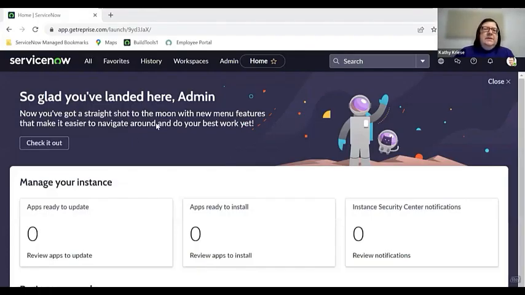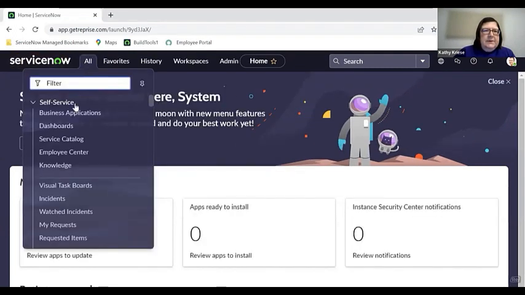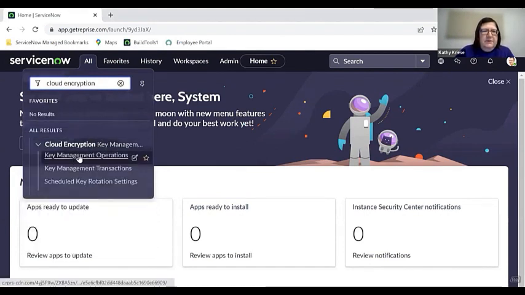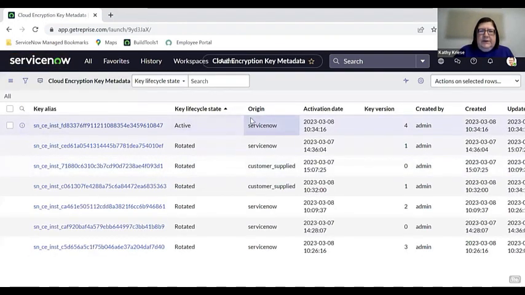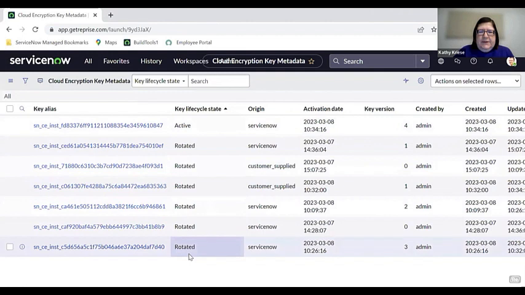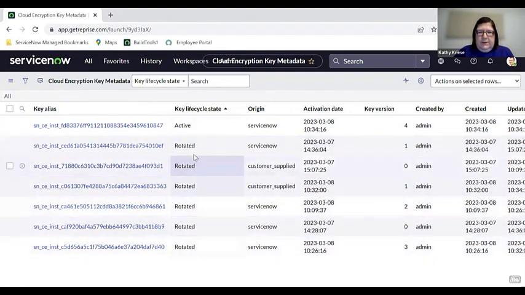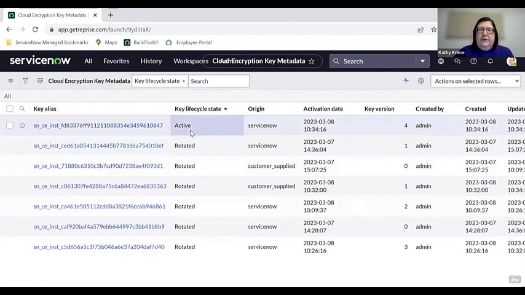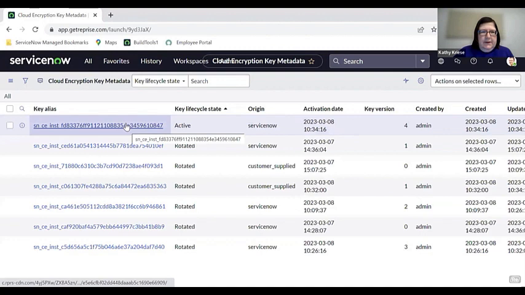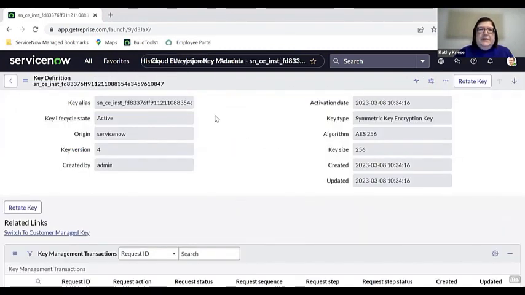All right, so this is a sample instance that we have, and we're going to start going to Cloud Encryption, Key Management, and specifically the first item here, Key Management Operations. You can see here that there is a list of keys. Many of them have already been in existence and are rotated, but then we have the one key that's active, the one on top. That happens to be a ServiceNow key. It was created on March 8th. And we're going to click into this key alias to get a little more detail on this key.